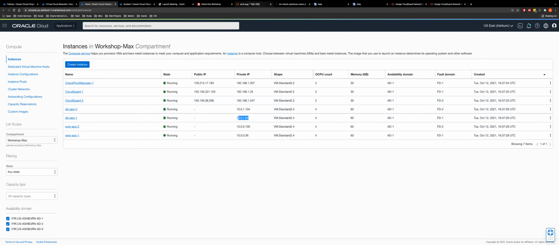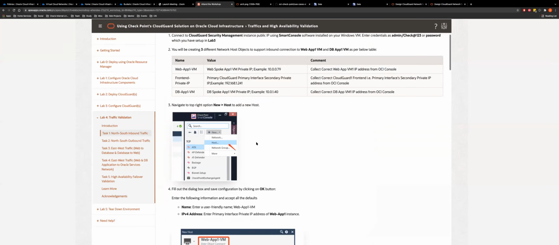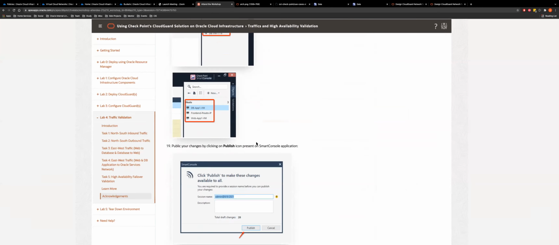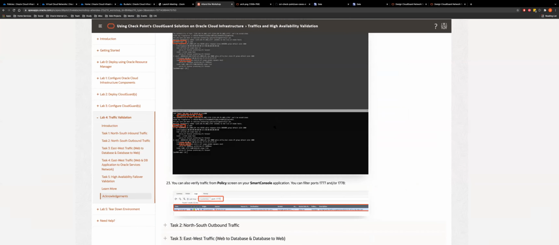So the intention was showing this. The first task of this lab is showing north to south inbound traffic using the NAT policies and the routes which we have already added in the previous lab. You are able to connect from outside to the firewall. But if you are curious to see whether it is hitting the policy and how it looks, you can always inspect the traffic on security logs monitor.